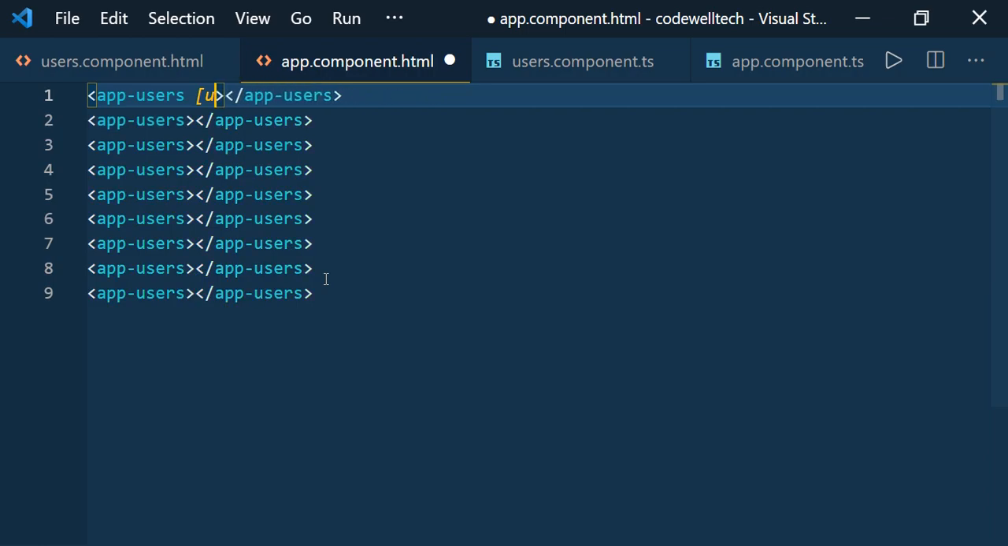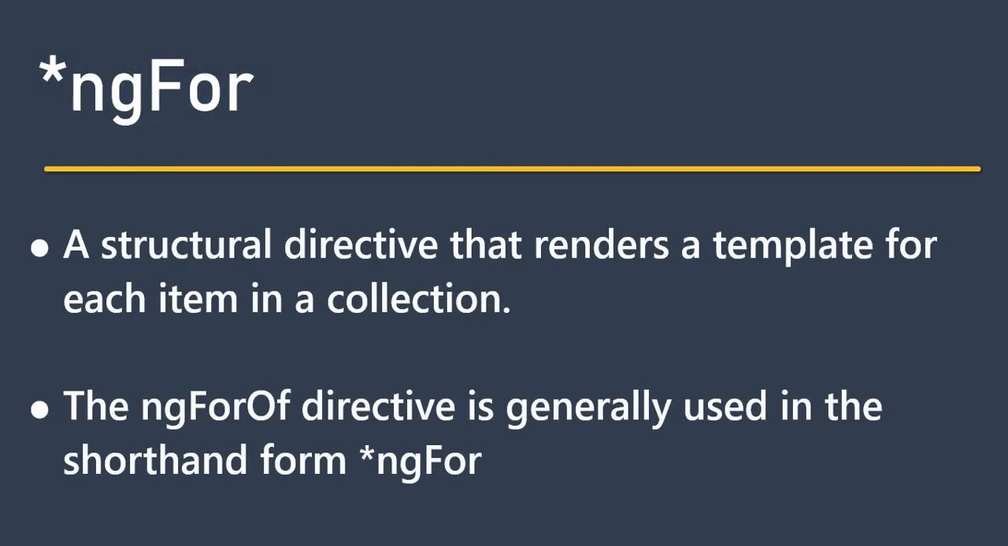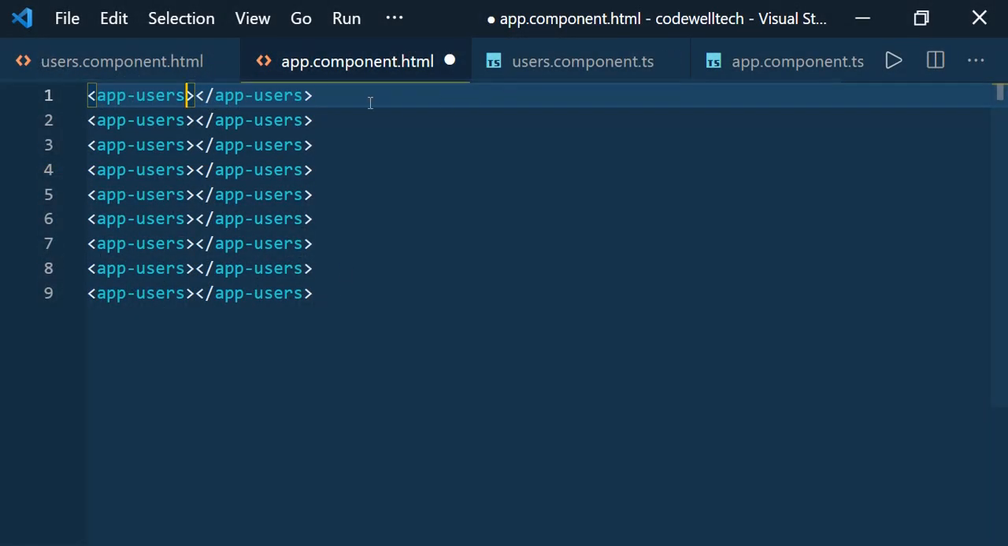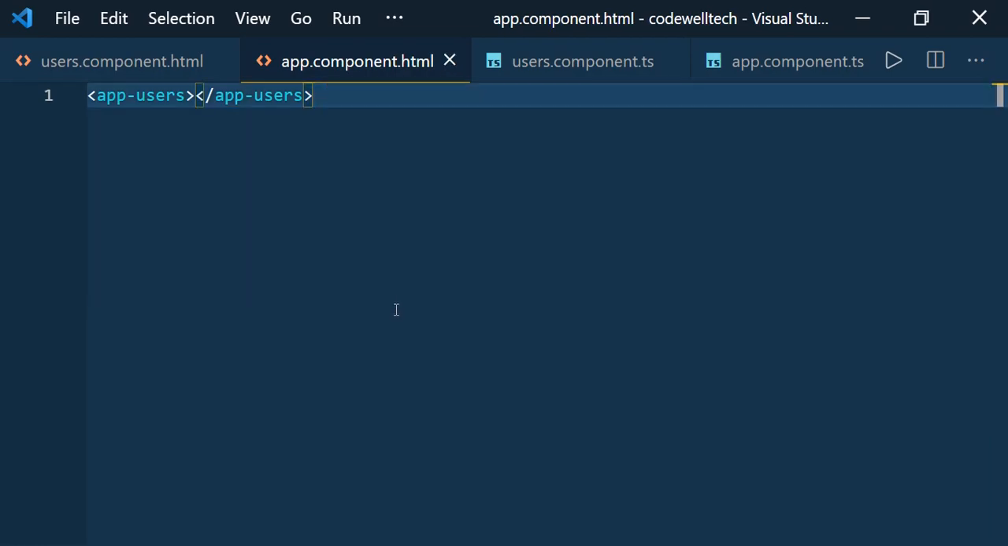To overcome this problem, we have the directive called ngFor. So what is ngFor? ngFor is a structural directive that renders a template for each item in a collection. Here the collection can be anything that is iterable, for example an array. Now I am going to remove this. Now let us see how to use ngFor and how to render the list of users.